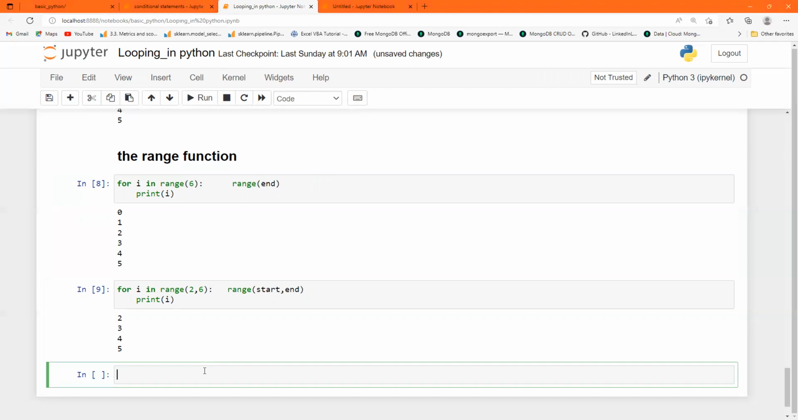Now we will see the start, end and step. So let's see what will happen. I will take a for loop. For i in range of, I will start from 2 and end at 50, and I take the difference as 3.